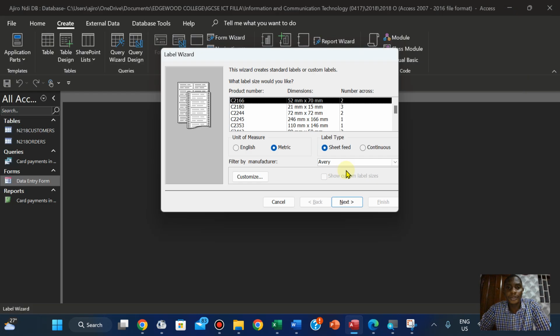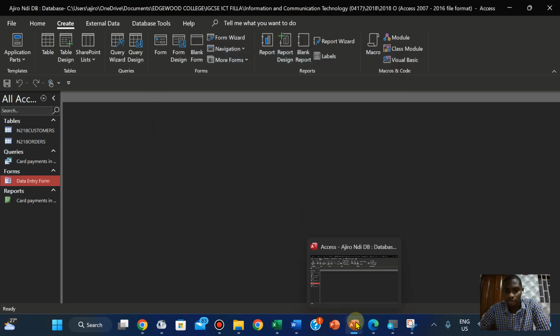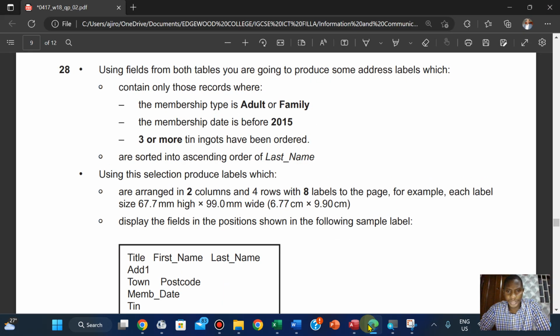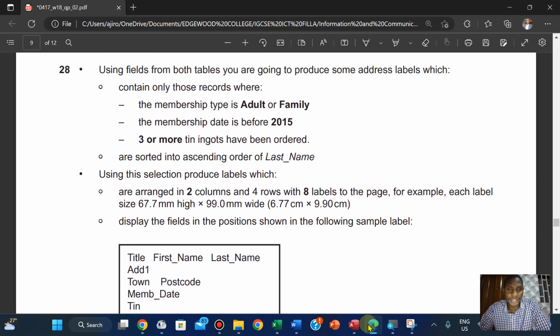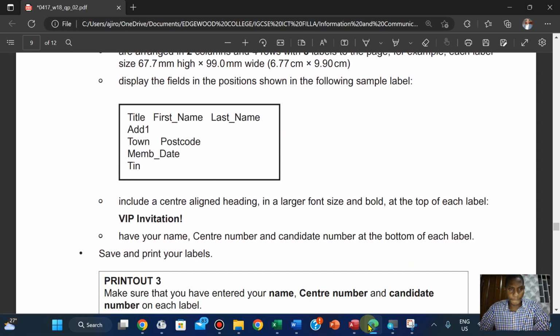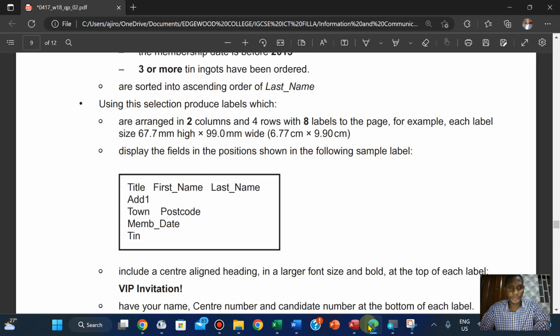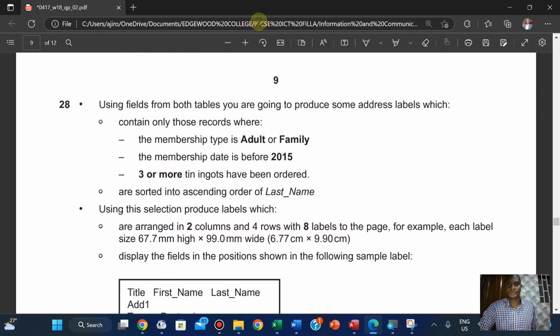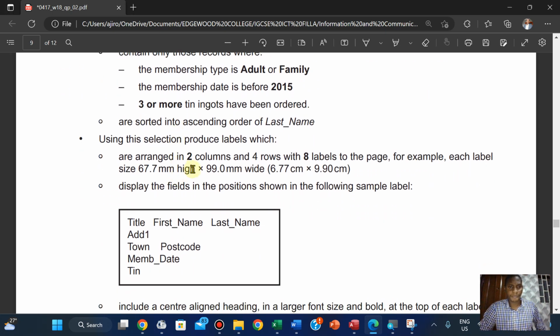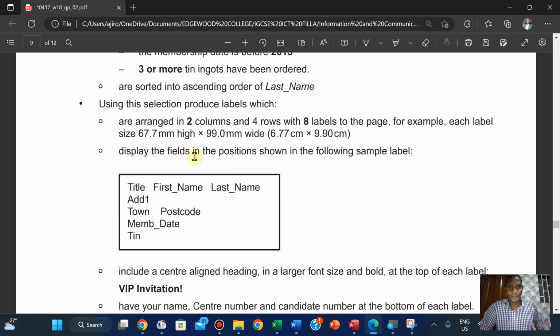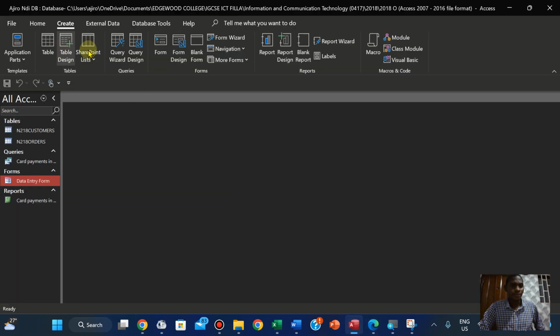Okay, before we create the label, we're going to have to create a query. Before creating a label, we'll have to create a query. So let's create the query. Display the fields in the position in the following sample. So these are the fields we're going to create.